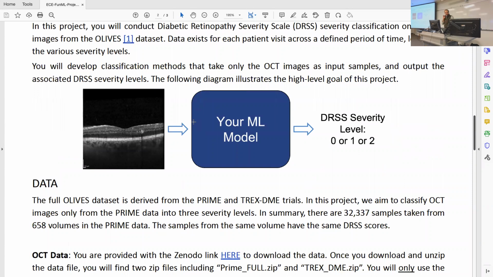You have OCT data. This is a data set that we published a few weeks ago in Europe. So you have OCT data like this from a true patient through a clinic in Houston. And then we have a severity level, right? This severity level is very well known on the eye medical side. DRS severity. We have 3 classes, 0, 1, and 2.